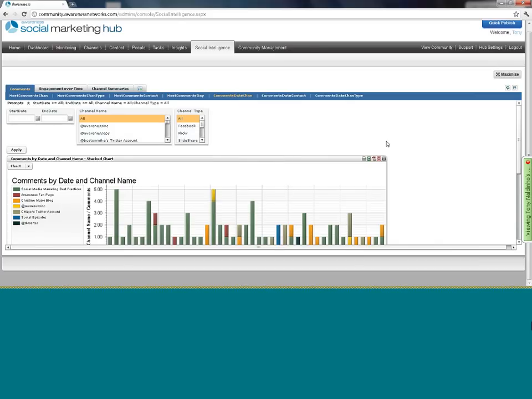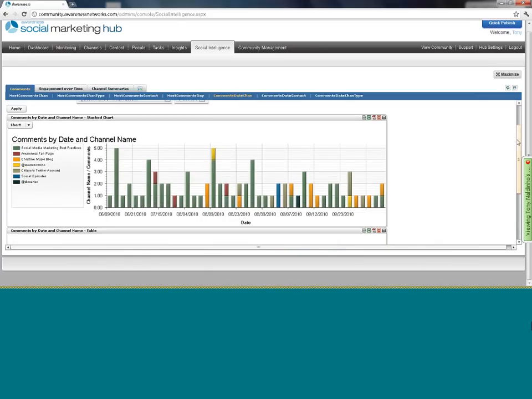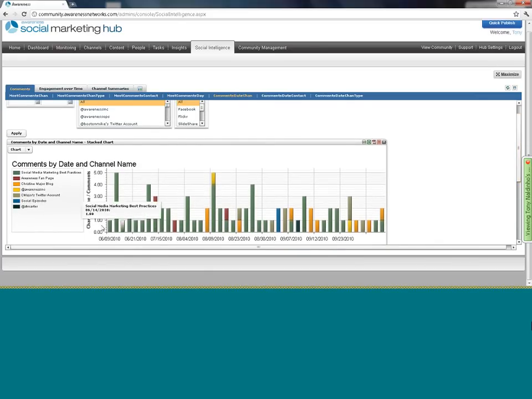Comments by channels. Right here I see, based on date, where the majority of my comments are coming from. Hovering over each of these, it actually highlights where the charts are. As we see, the social media marketing best practice Facebook fan page is where we're generating the most traction from a comment perspective. Again, it makes it really easy to visualize.